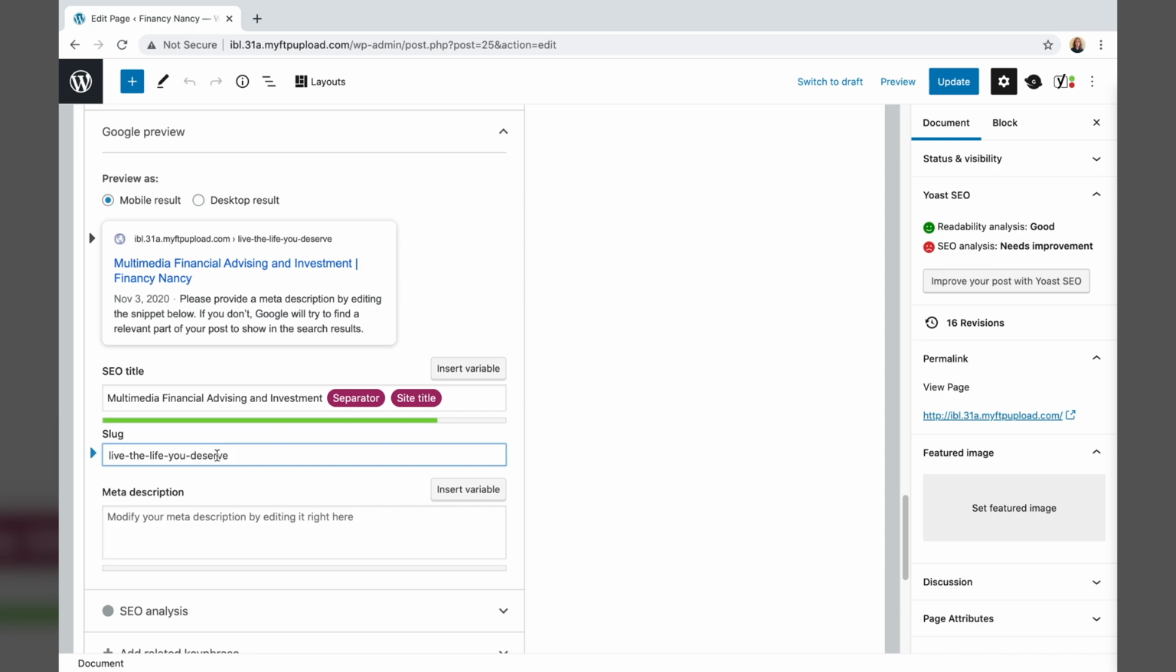Currently, the slug says Live the Life You Deserve, which was the title of my StudioPress theme stock homepage. Since we've edited this page significantly, it would be best to change the slug to match. To edit the slug, I'll just highlight the text in the text box labeled slug, then delete it. Conveniently, Yoast works some SEO magic when you do this, and automatically generates a replacement slug to match the page's title.